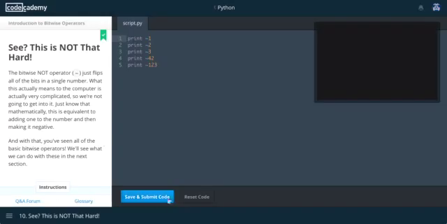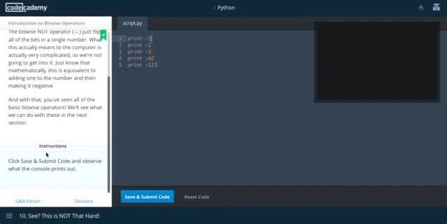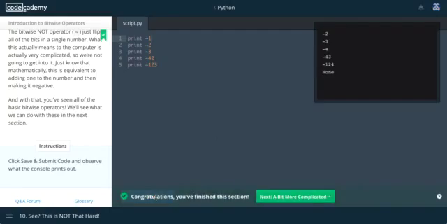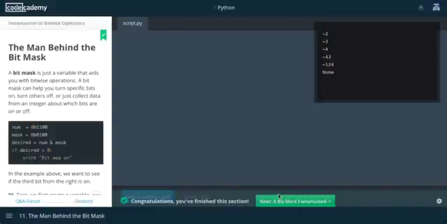Next is the NOT operator. It will flip all of the bits in that single number. So I'm just going to click save and submit. And there you go.